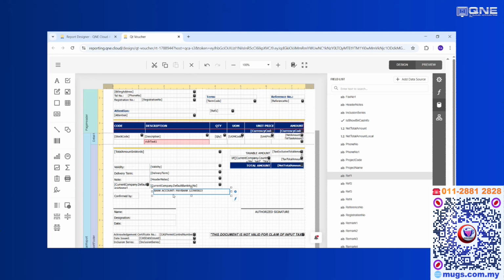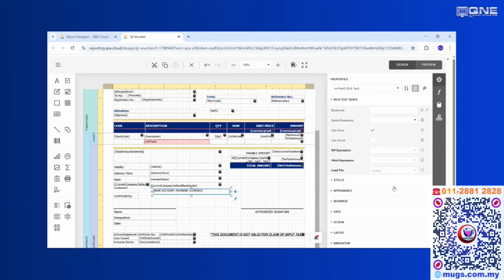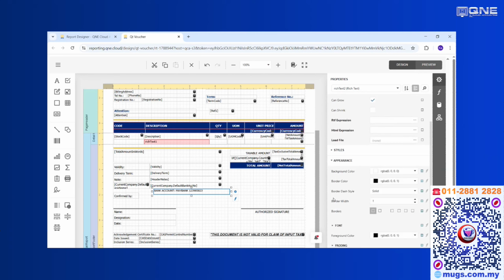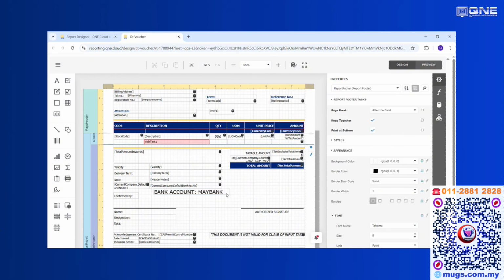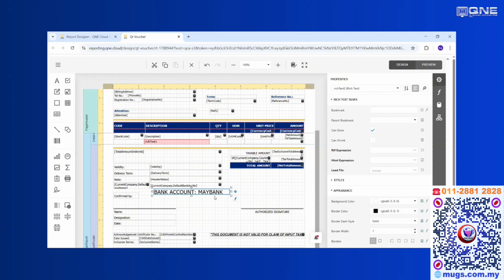But if I want to change this bank account to be more bolded, and I want to make the font size bigger, first I need to select this column, and then there's a gear button from here. I just click on this gear, which is the properties, and from here you can change the font size and everything. You can go to the appearance, and under the font you can always change the size from here. Let's say I put it as 16, and once you put in 16, this one will become a bigger size on the font.